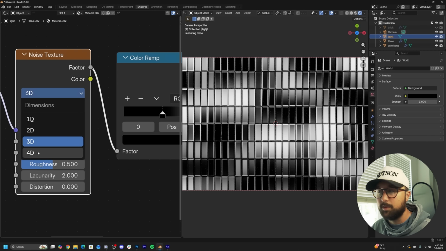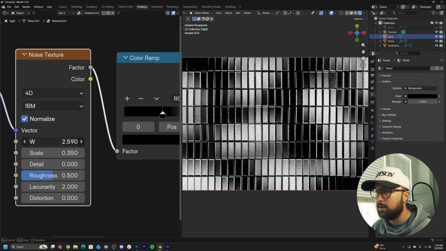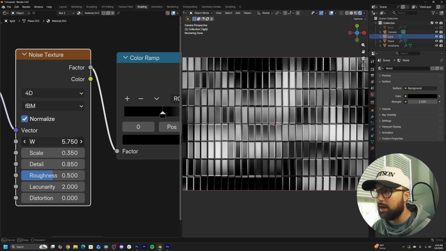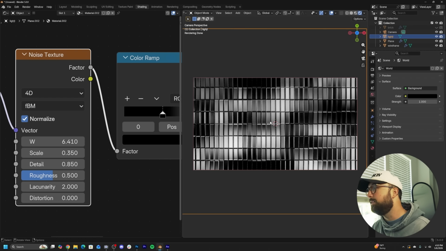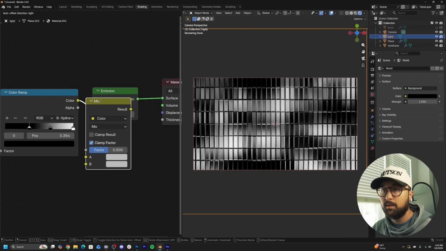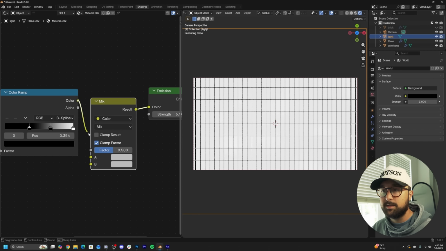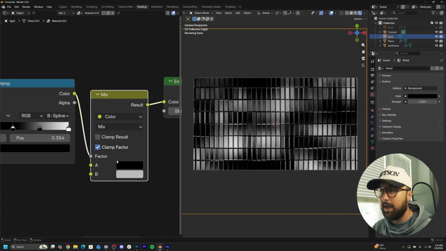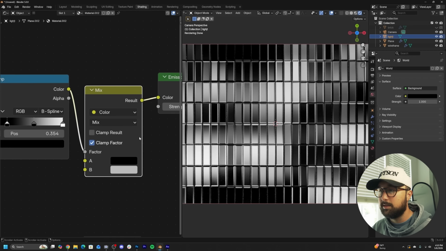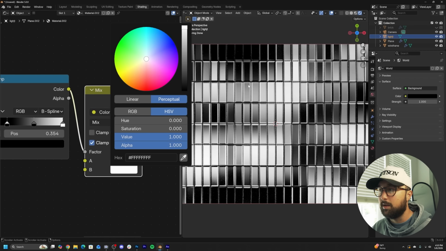You can switch this over to 4D, and you can play with it like that. I'm gonna bring my detail up just a little bit so it's a little bit more organic and less obvious that it's a noise texture. So here's how we do it. Here's the whole point of the video. Let's go get a mix color node and plug this into factor and make A black. The black portion, A, is going to represent all the dark portions of this scene. And now we want to focus on this part.